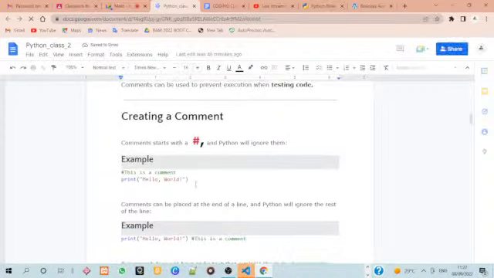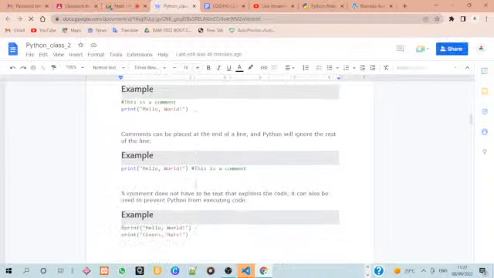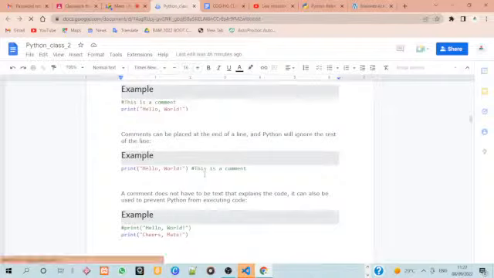A comment does not have to be text that explains the code. It can also be used to prevent Python from executing code. Like I have explained that before.